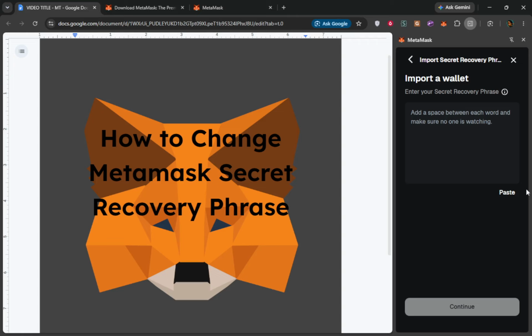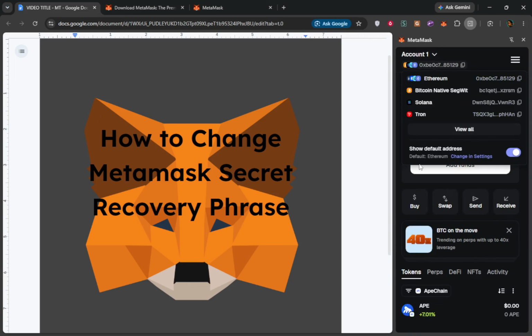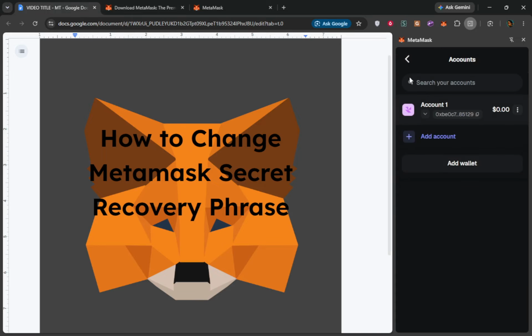You will be shown your new secret recovery phrase on the screen. It is critical to write this down and store it in a safe place. You should never share this phrase with anyone. This little step saves you a lot of time later by ensuring that you have a secure backup of your new wallet. With your new wallet ready, switch back to your old wallet.